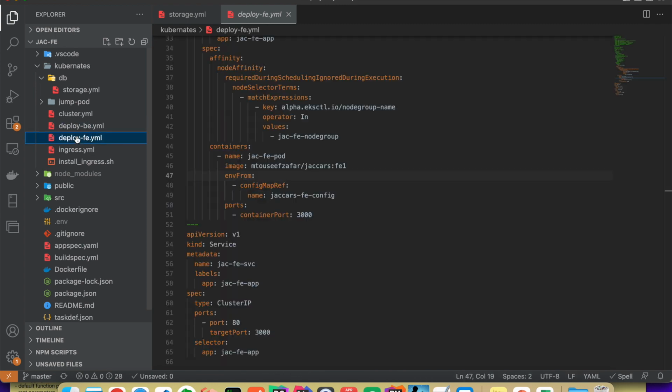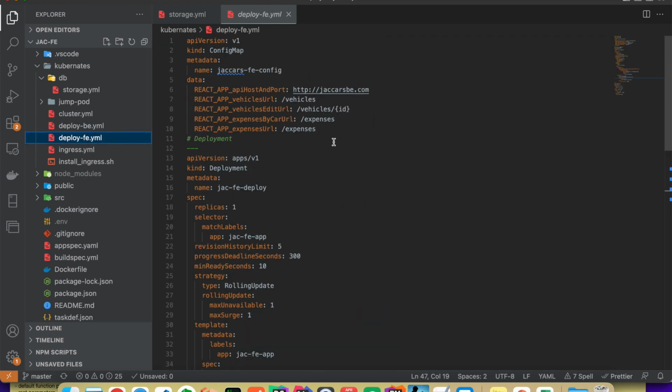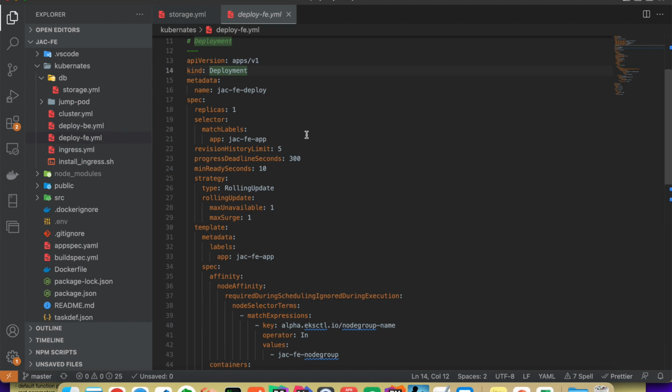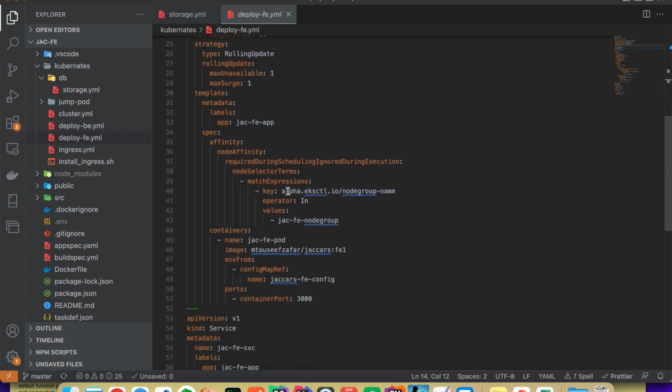We similarly look at the front-end application deployment config. Similarly, we have a config map. There are a bunch of endpoints. This is the domain that we'll be using for Ingress. I'll show the Ingress configuration in a minute, and these are our URLs for the backend service that we can hit. Again, the deployment and service, we similarly define the affinity rules to say that these pods will only be deployed to the nodes that have node group as jackfe node group.